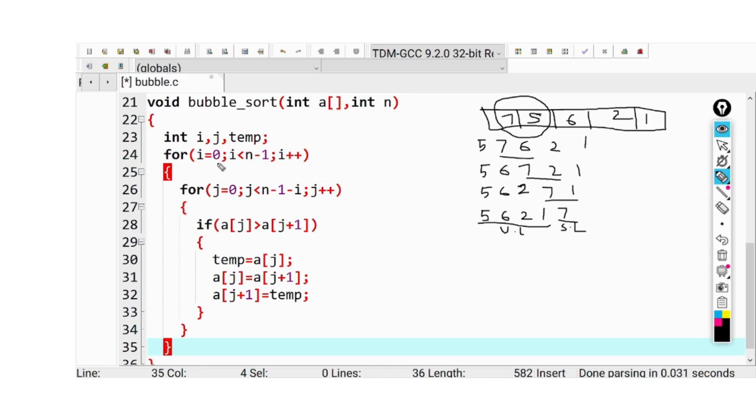So here j equals 0, j is less than n minus 1 minus i, because it requires n minus 1 iterations, and every time one iteration will be reduced. That is why n minus 1 minus i. If the first element is greater than the second element, we are going to swap both the elements by using a temporary variable. So in the second iteration, what happens? We need to sort only the unsorted list, right?